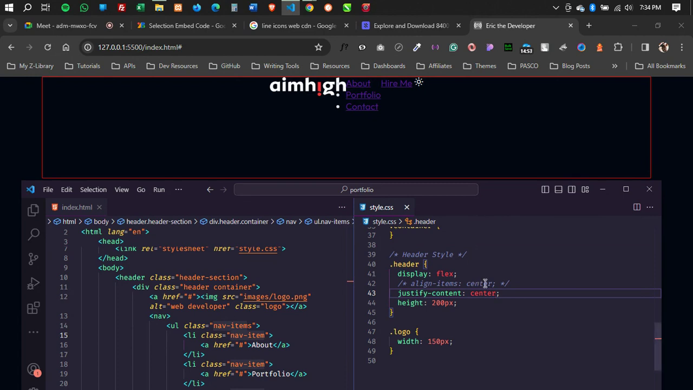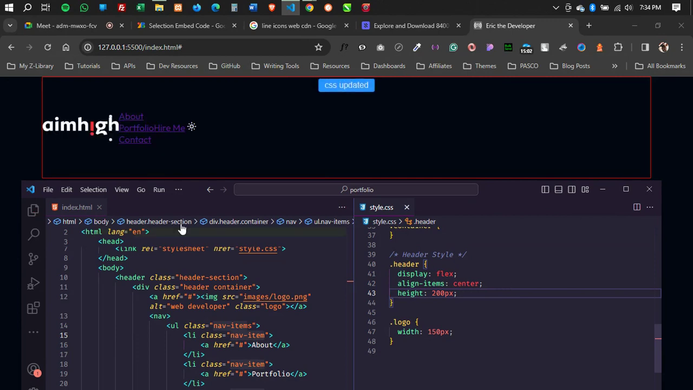Then what you are confused about is this align items. You realize that it is positioning the things. Let me take off justify content. And align items is positioning either top, middle, the center, or the bottom. Are you getting it?